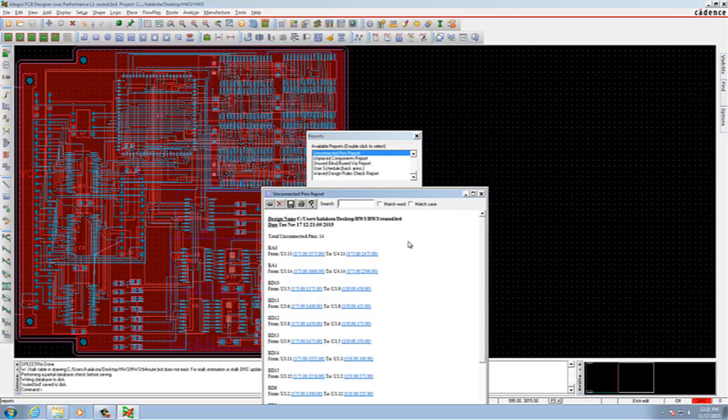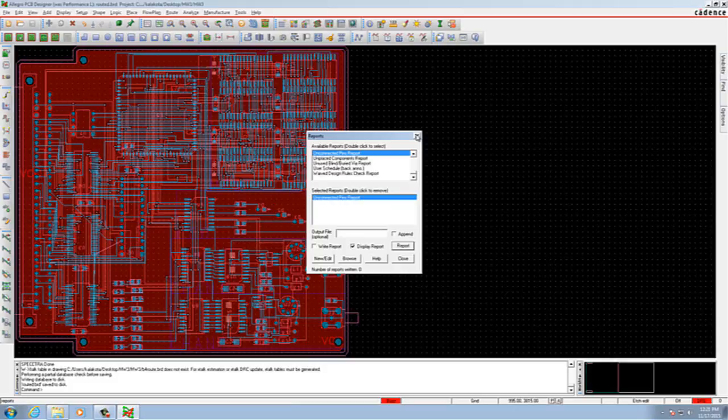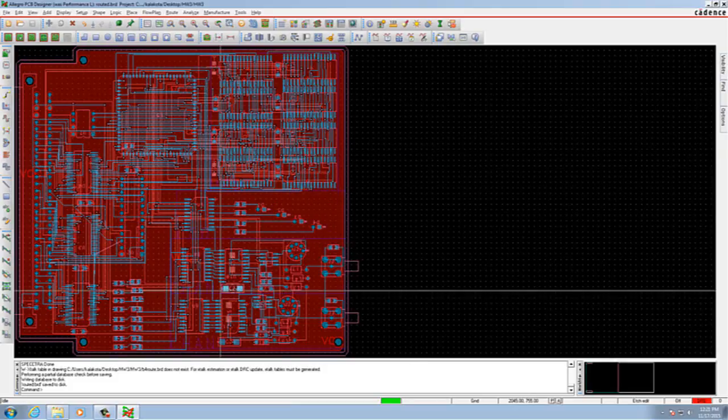So here it shows total unconnected pins are 14. So this gives us a summary of what we are missing on. So we close this and close the report control window. Now we go to display and status.